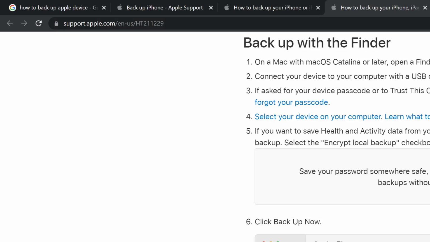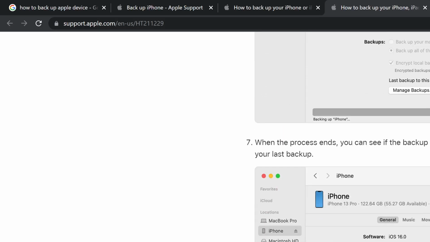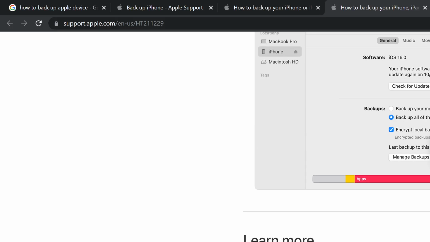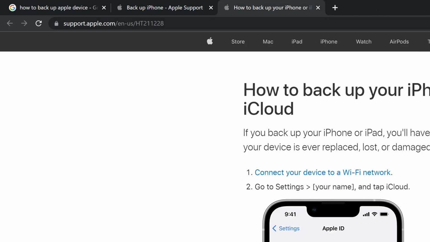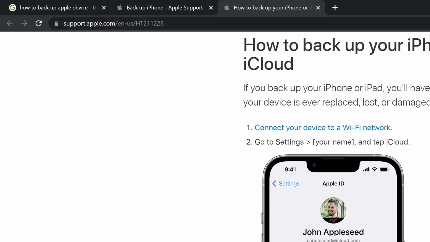But anyway, at least not on Windows, you don't get that option. Trust me, I've tried. So there you go, and you can restore your device from a backup. That's great, but what about your stuff that you wanted to save and get off of there? Okay, how to back up your iPhone or iPad with iCloud.